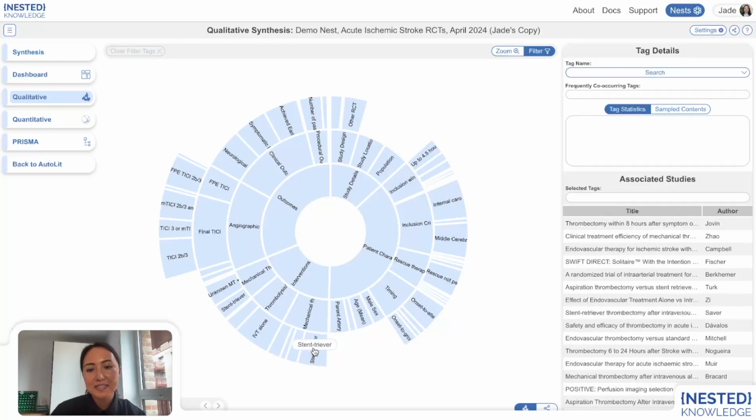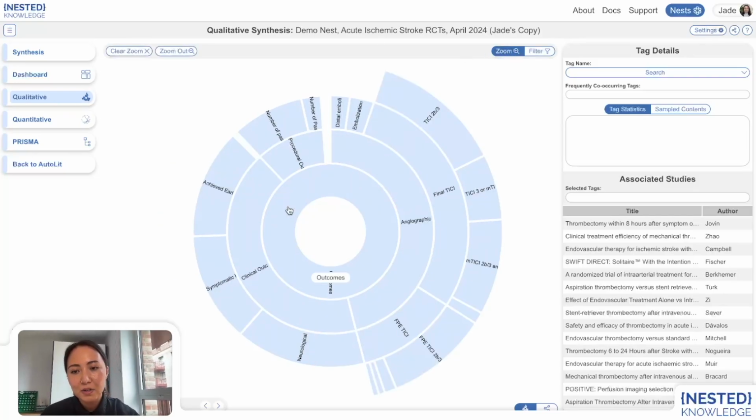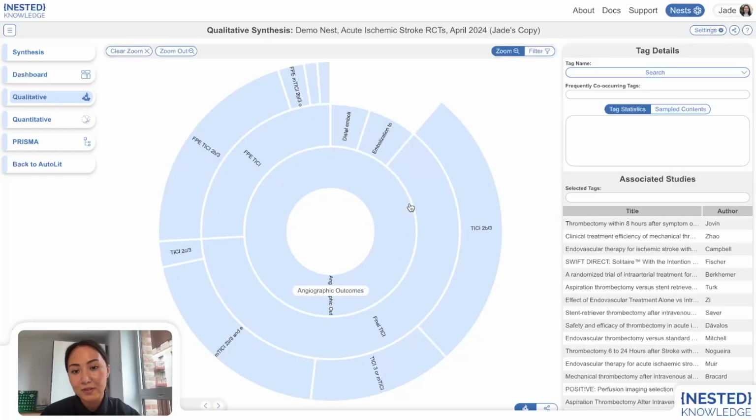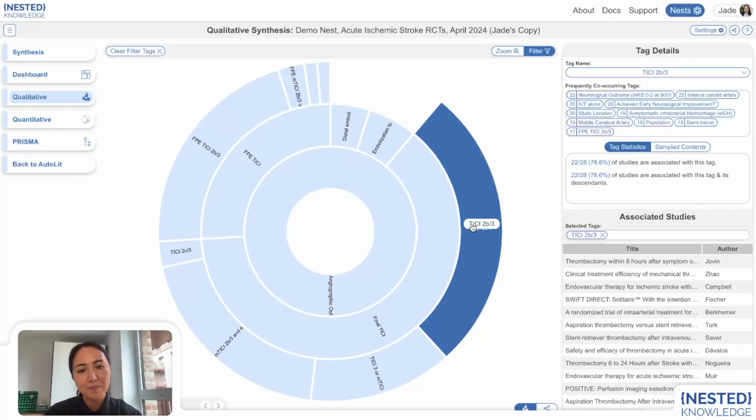And when you're selecting different concepts of interest, you want to make sure you have this filter button toggled. It is usually toggled by default, but if you're zooming in and taking a look at different chunks of the sunburst diagram, you have to switch between. So to use the zoom function, you'd select zoom. Let's say you want to go into outcomes, or maybe you want to take a look at angiographic outcomes. But when you actually want to filter to a certain concept, remember to toggle back to filter, TICI 2b/3, let's say, and to take a look at those filtered studies.